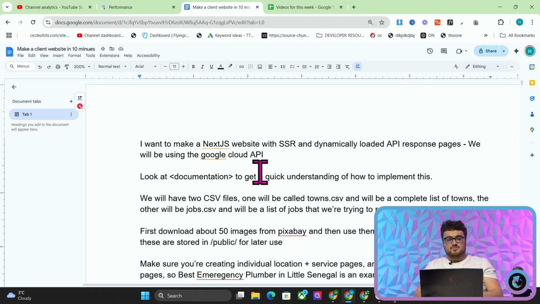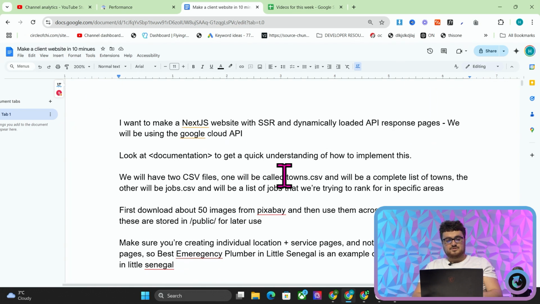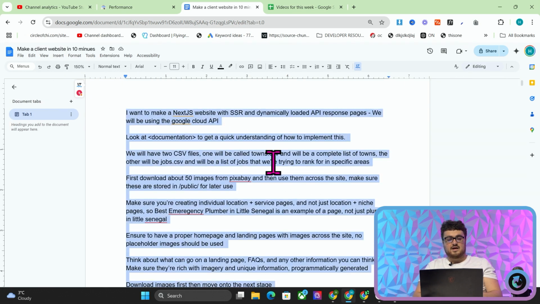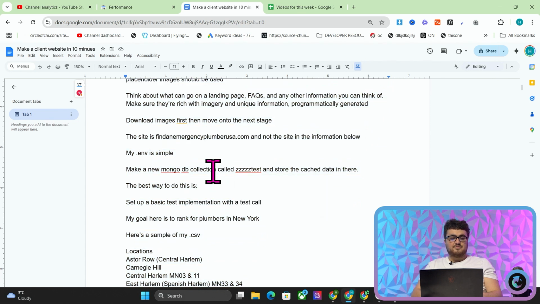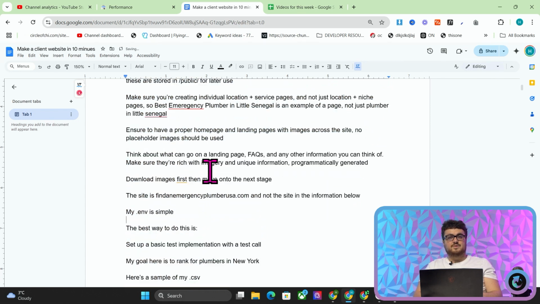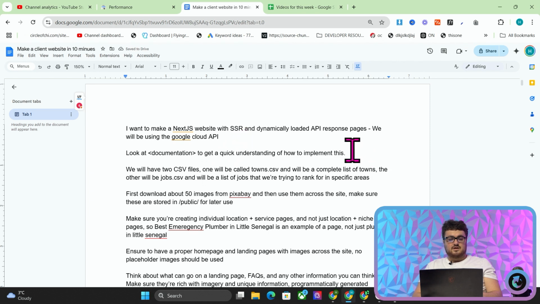Now, this prompt I've been working on recently. You can find the prompt in the description. I'm not going to go through the prompt right now, but it's a very simple prompt with some basic documentation in it. And I'm just going to add a couple of things.